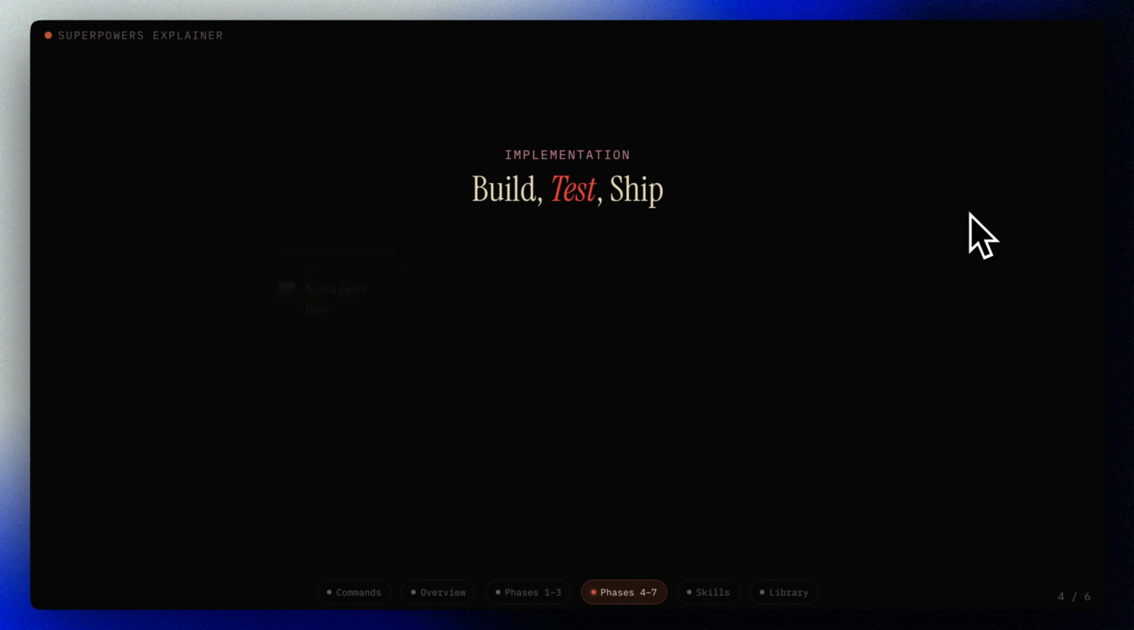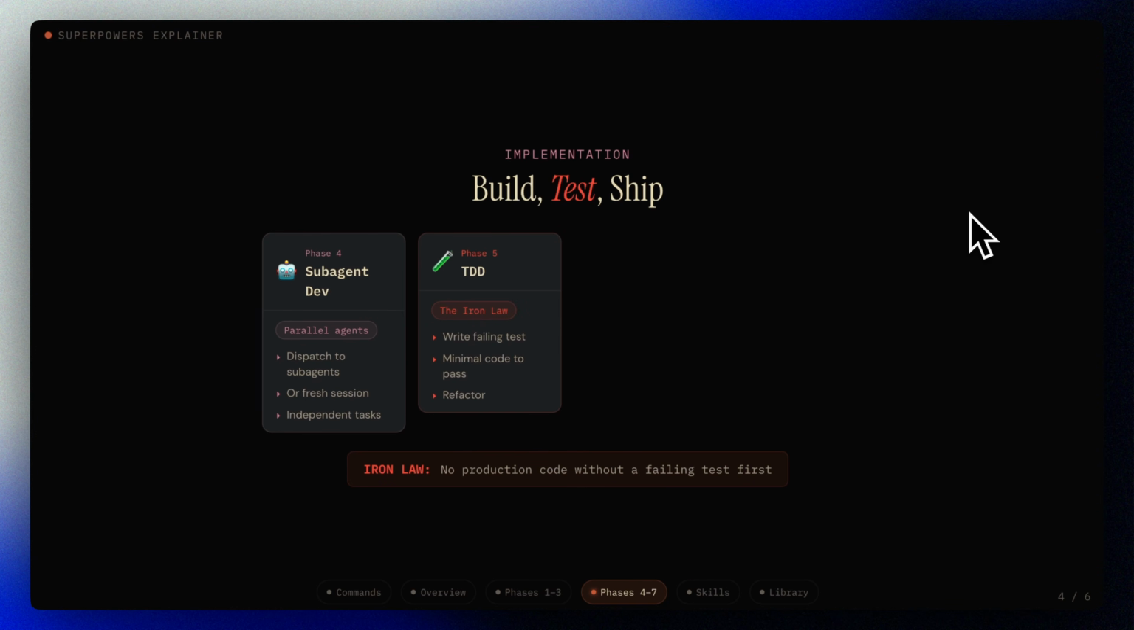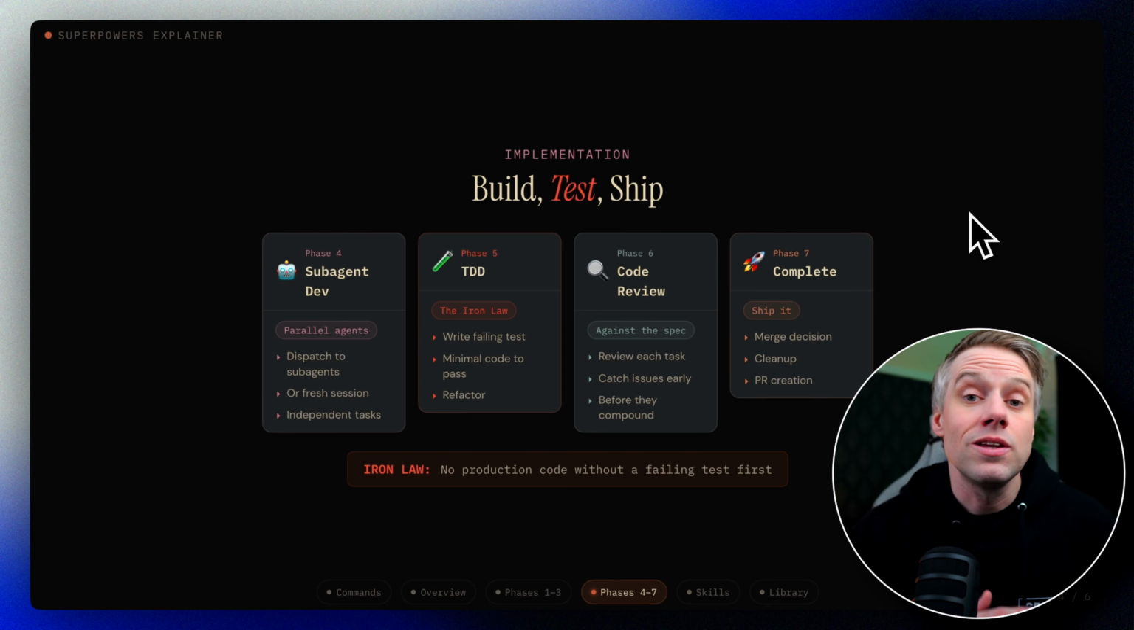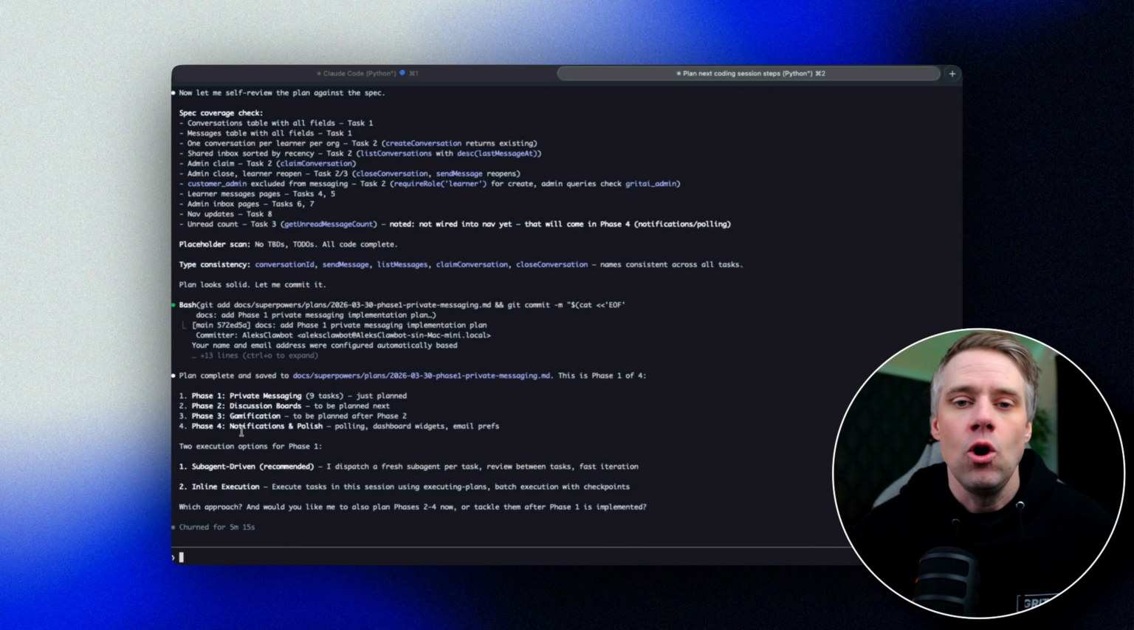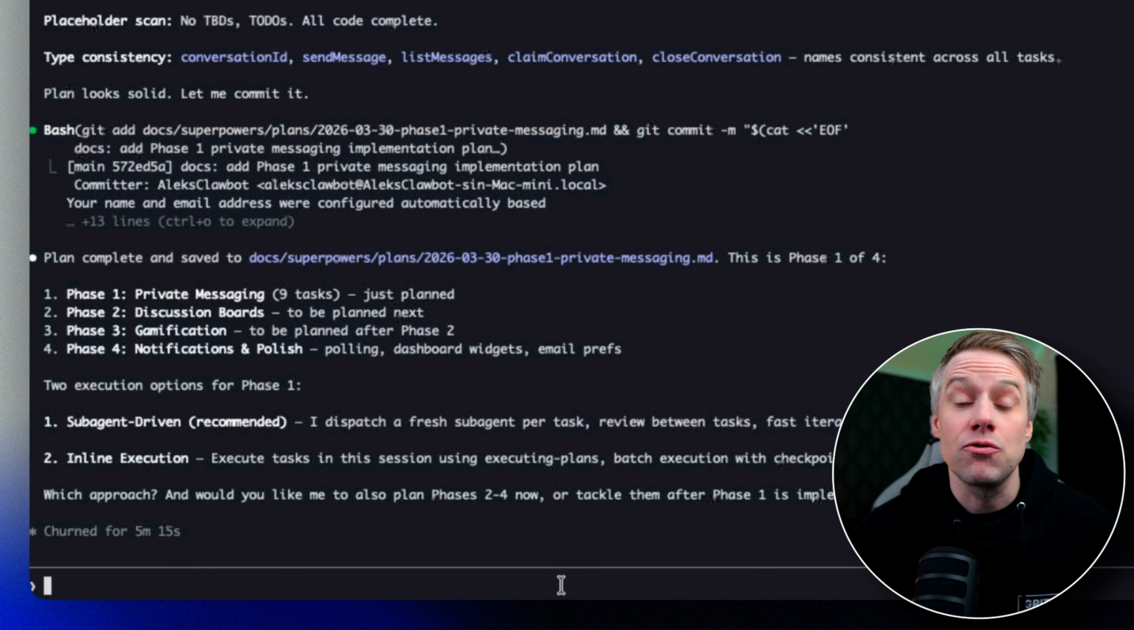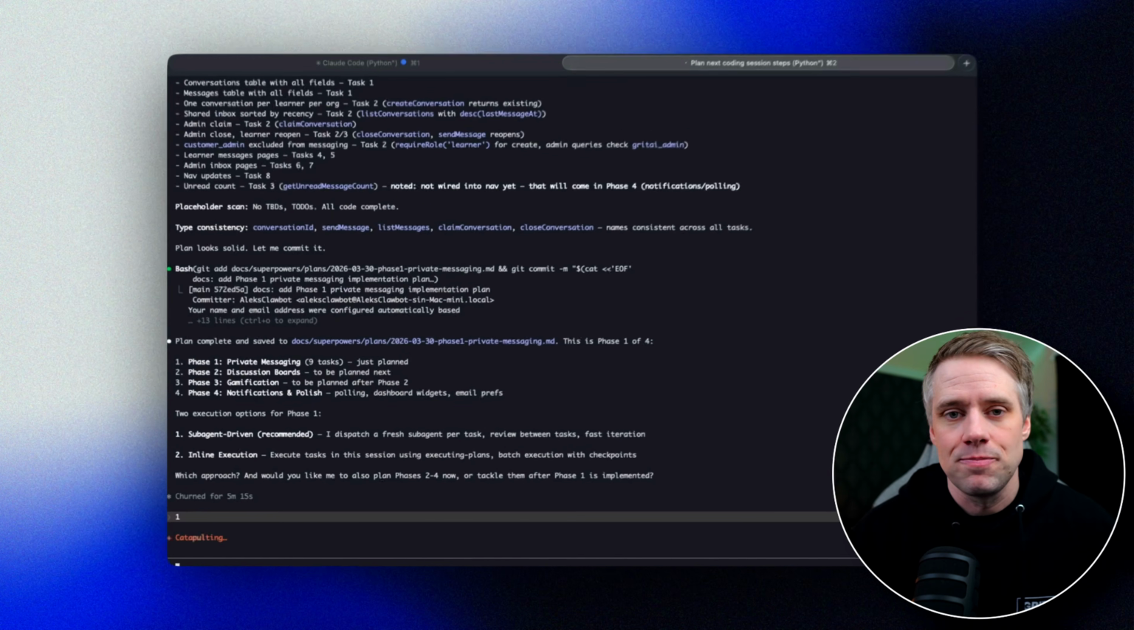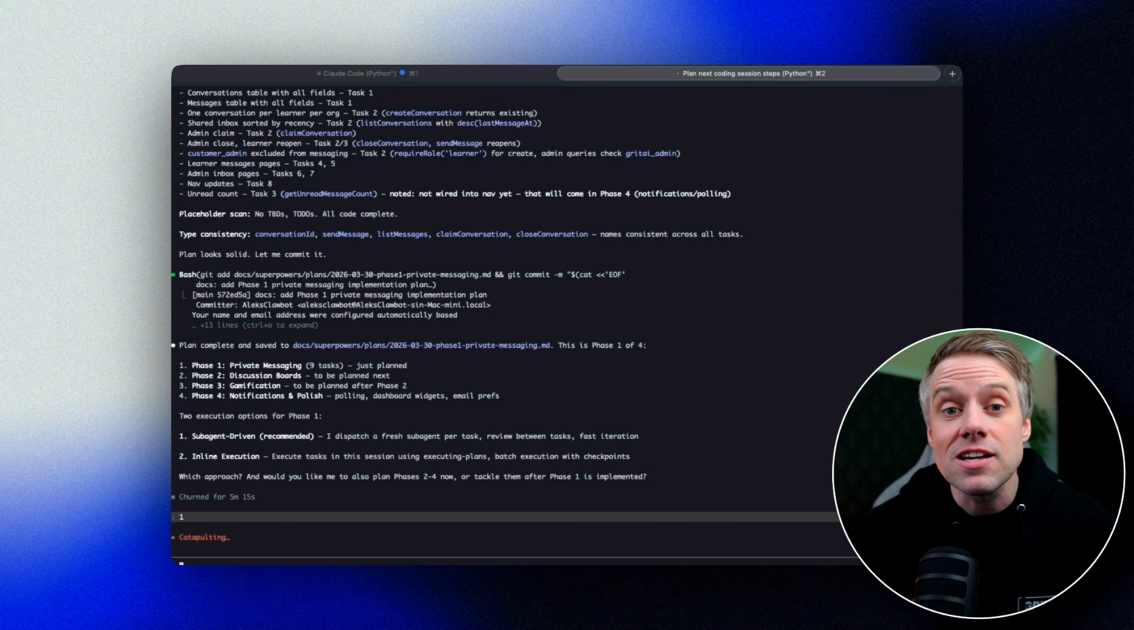Then we have sub-agent-driven development. Superpowers gives you 2 options here. You can dispatch tasks to sub-agents within your current session, multiple agents working in parallel. Or you can take the plan to a fresh session and execute it there, which is great for larger implementations where you want a clean context. Either way, each task gets implemented independently.